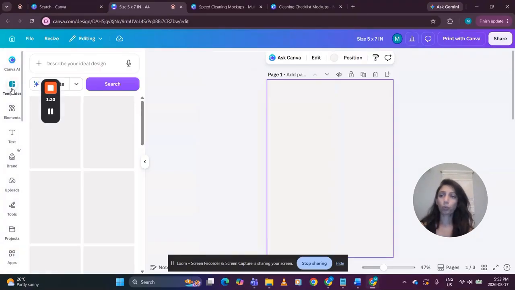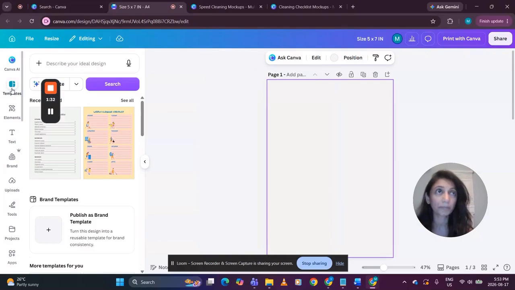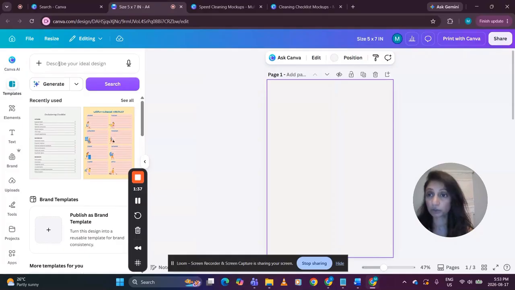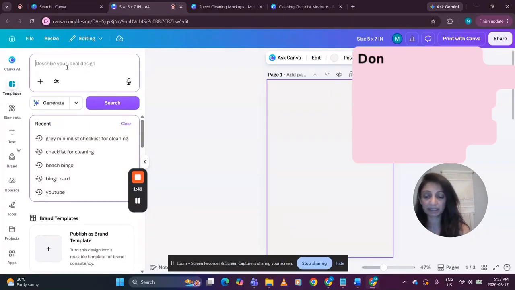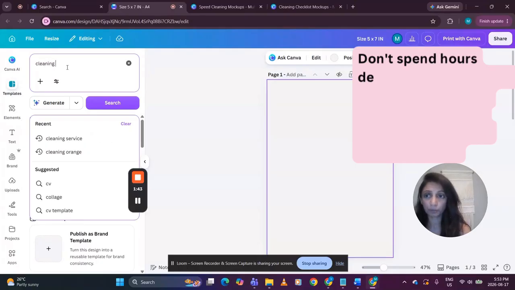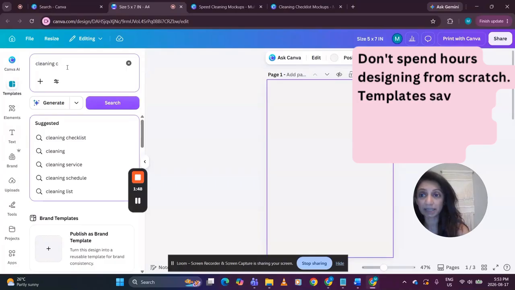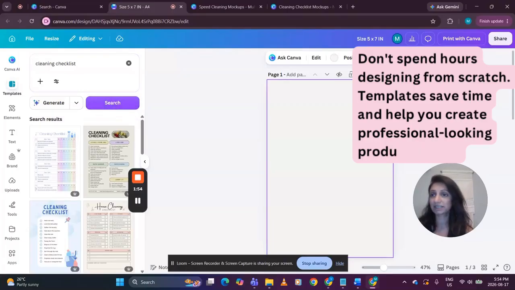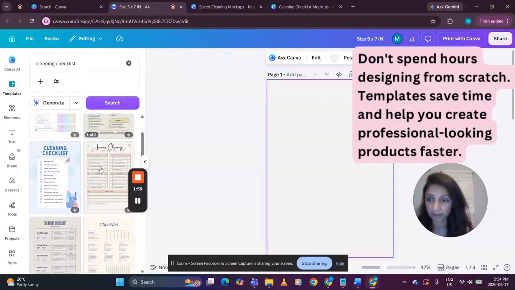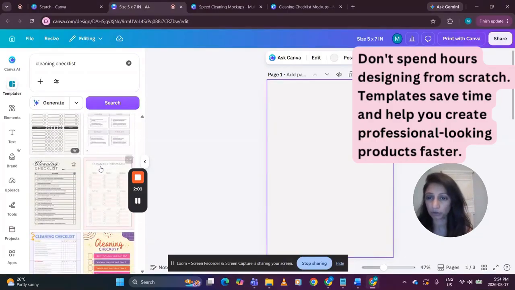One recommendation or suggestion I would say that is really good to use is that Canva has a lot of templates. A template basically means that you've got half your work done for you. You've got a lot of inspiration that is already done. You just have to take it and make it your own. So what we're going to do is go to templates and search for cleaning checklist, for example. That's what we're looking to create today.